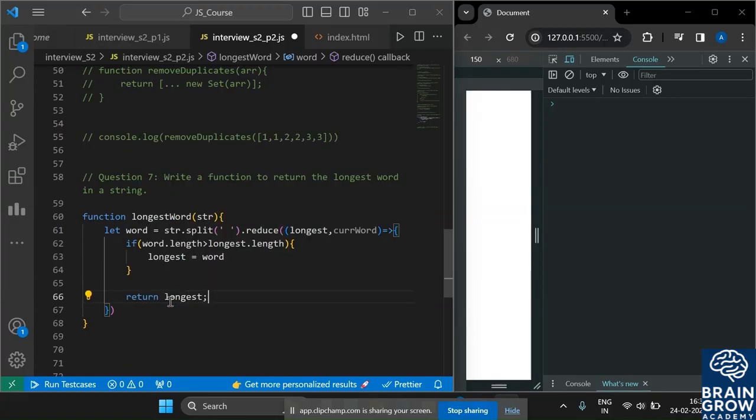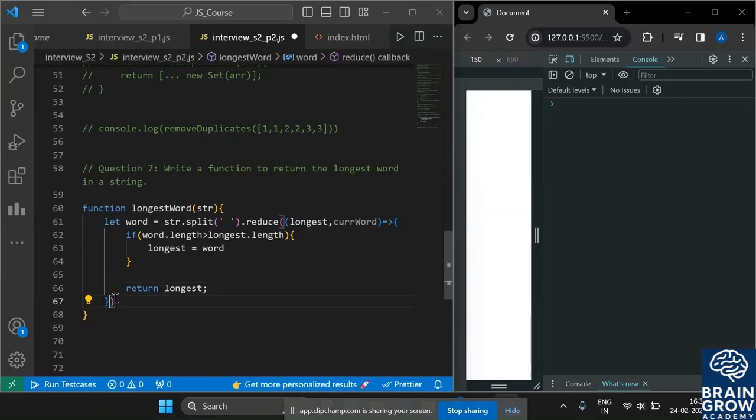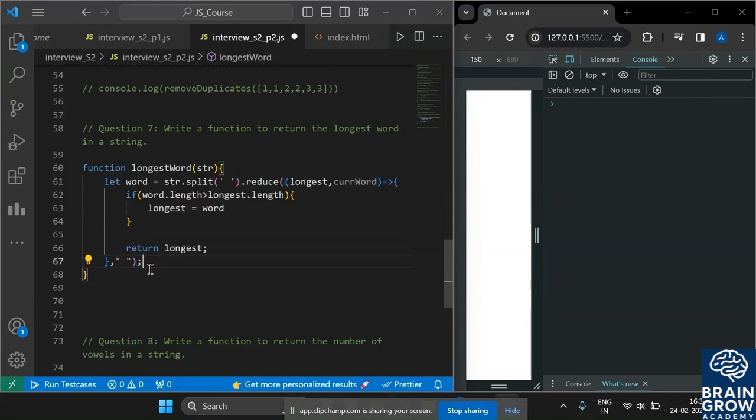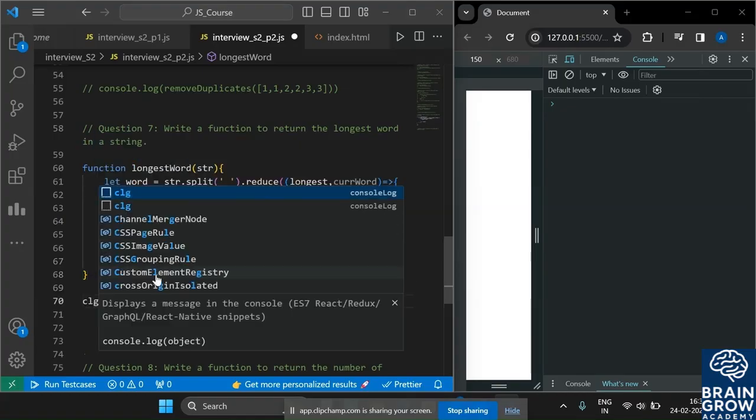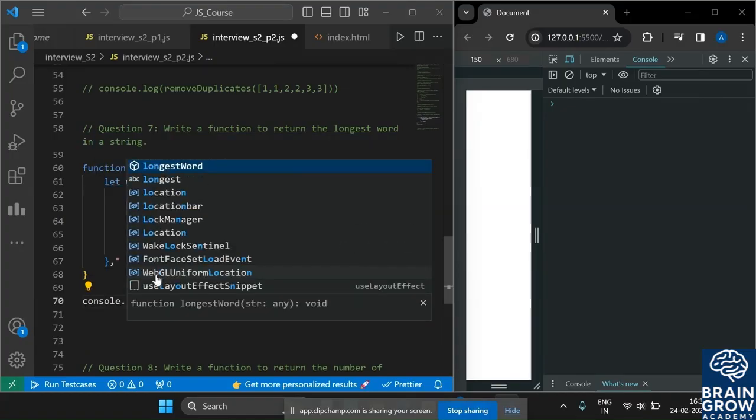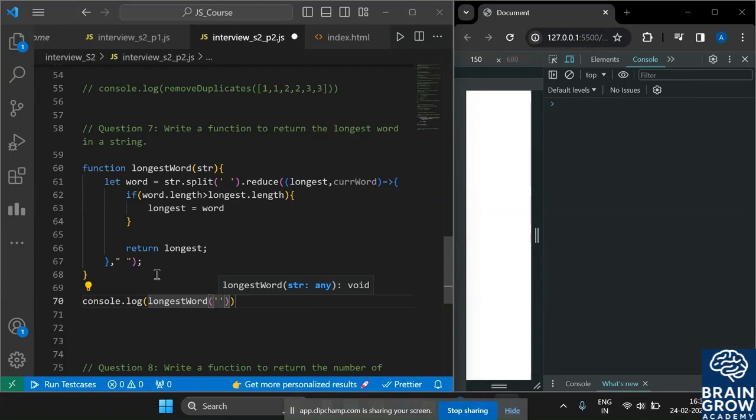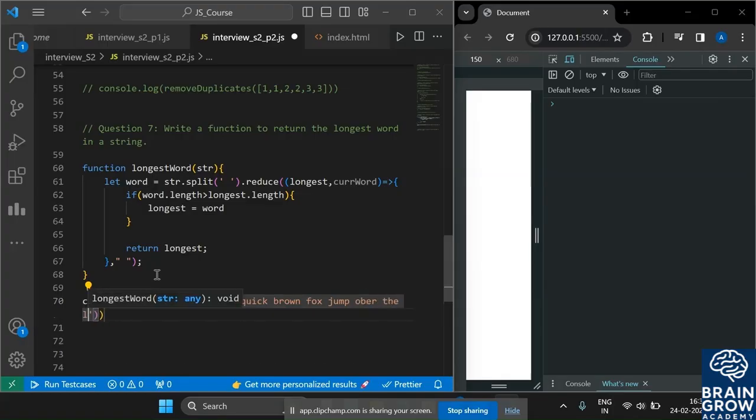longest, and also here we initialize longest with, let's say, an empty string, because we work with strings. So let's say console log longestWord, and here pass the quick brown fox jumps over the lazy dog. And after that, let us save.